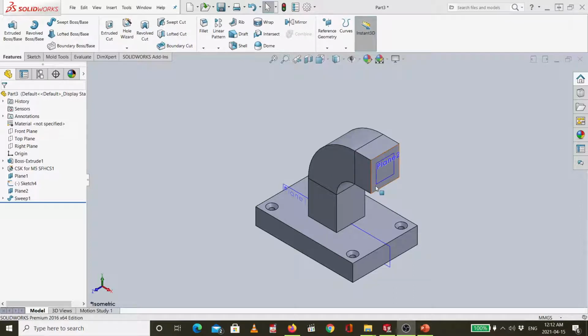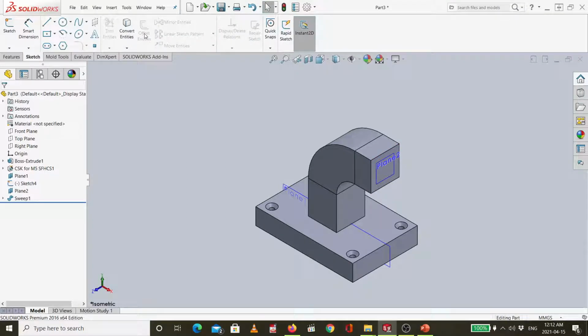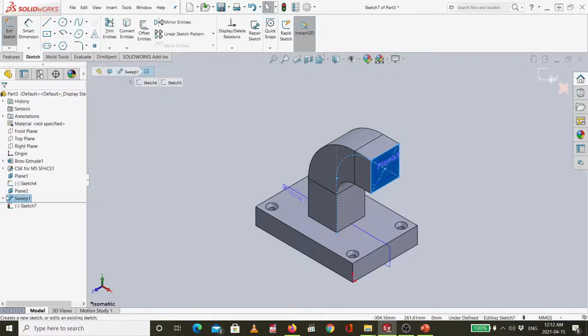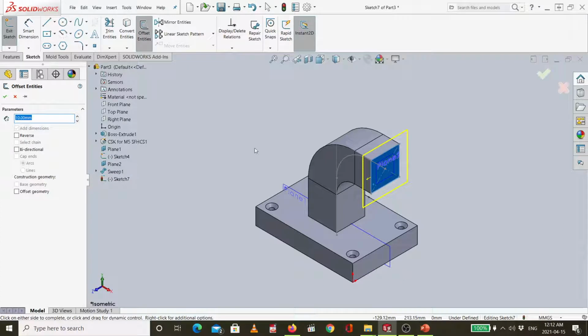Then guys, as I taught you in previous weeks, we have what we call offset entities. Now let me cut this canal with the same square but with some offset. So I choose this plane, then I go sketch, this is sketch number 7, then I go offset entities.